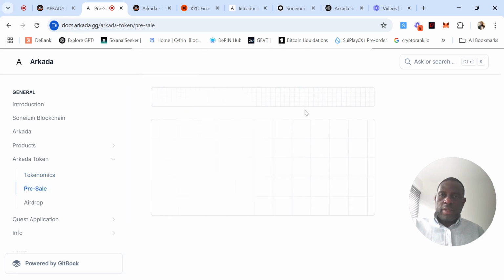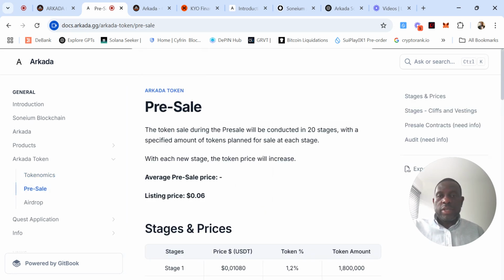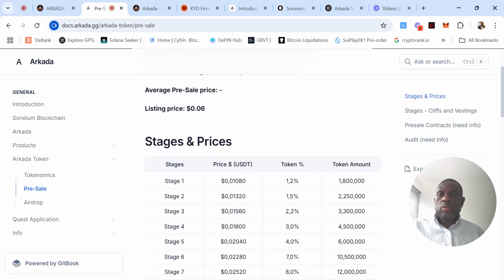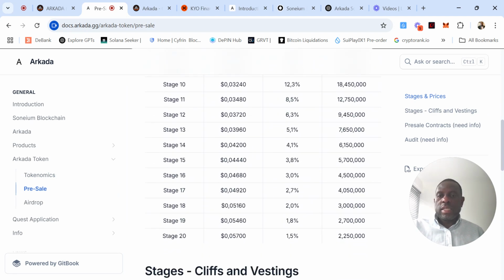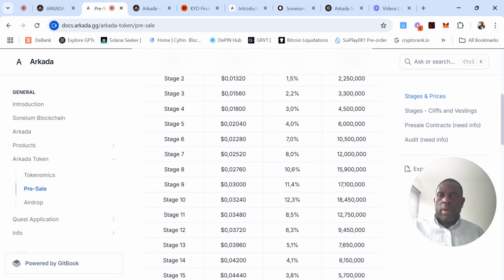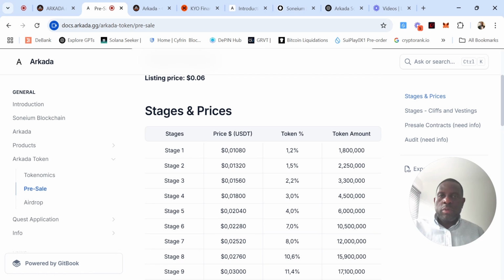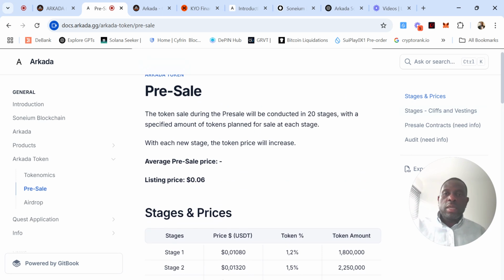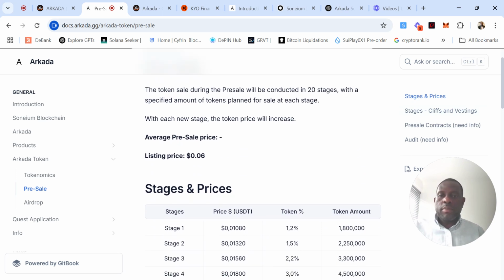And I was talking to the team today. They say the pre-sale is going to be in 20 stages, as you can see, whereby the price will be going up at each stage, right? So it's worth following these people and making sure, if you are interested in the token, so that you can access it at a lower price.